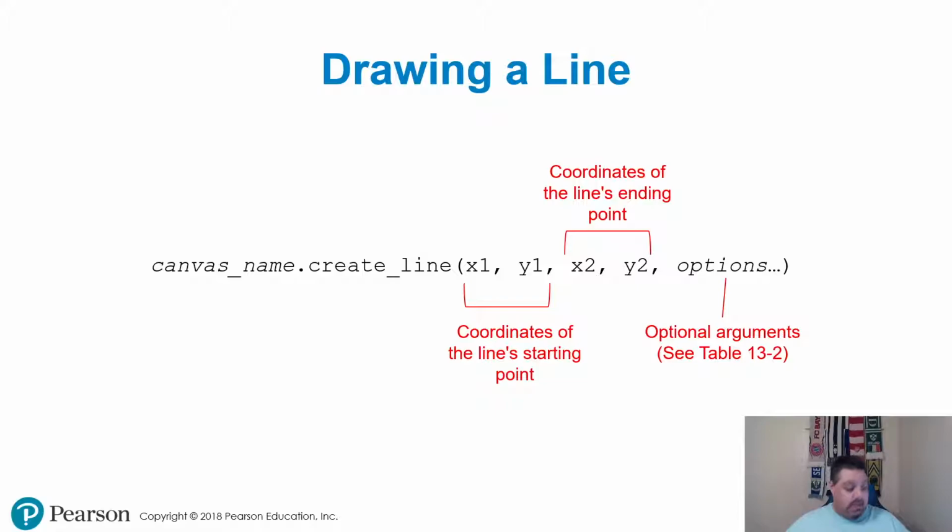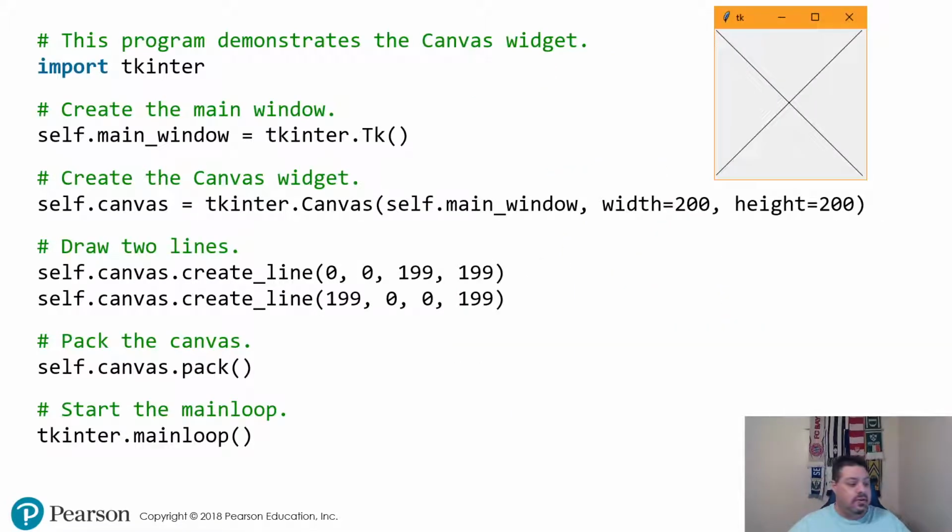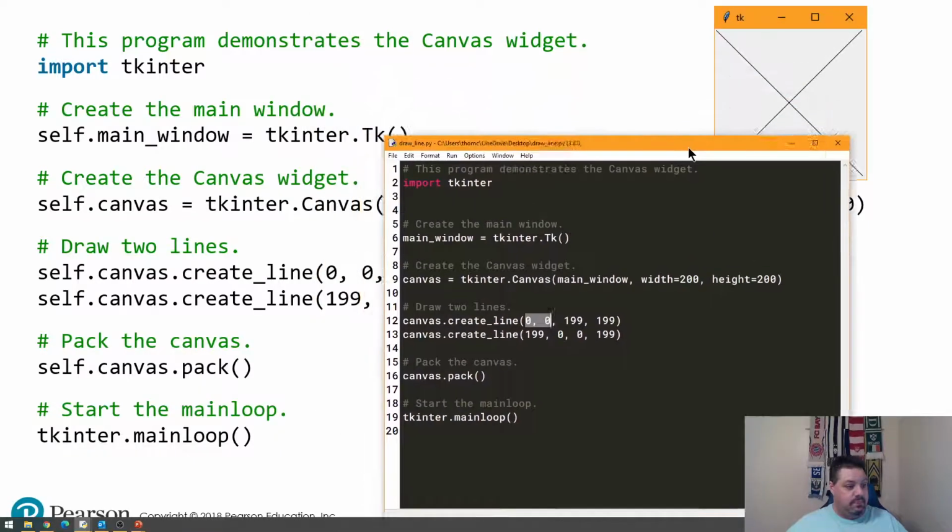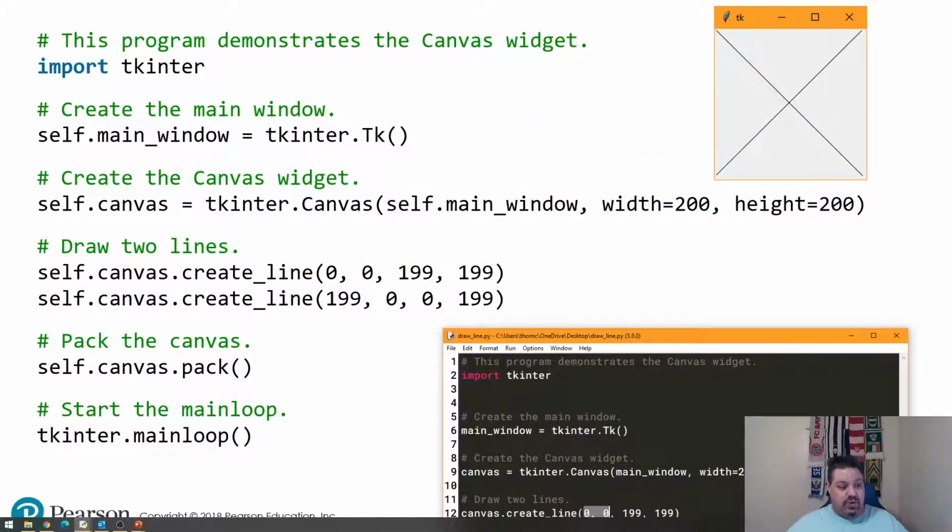Drawing a line. Again, here we go. canvas.create_line: your starting XY, your ending XY, and there are different options. You can have the thickness of the line, the color of the line, that kind of stuff. Dotted, dashed, that kind of thing. Here's our program. That's the whole program. Again, I have it here already. And ideally, this is what it's going to create, this X.